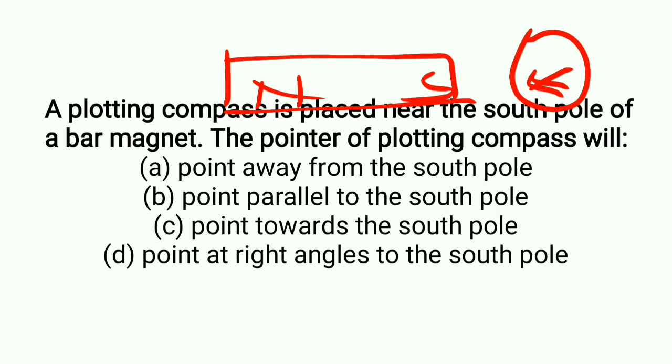of the compass points towards the south pole, because the pointer in the compass is the north pole of the compass. So here the answer is, it points towards the south pole. Option C is the correct answer.